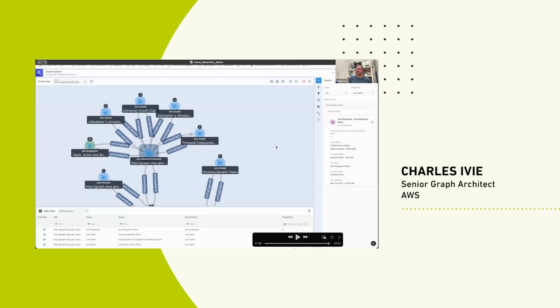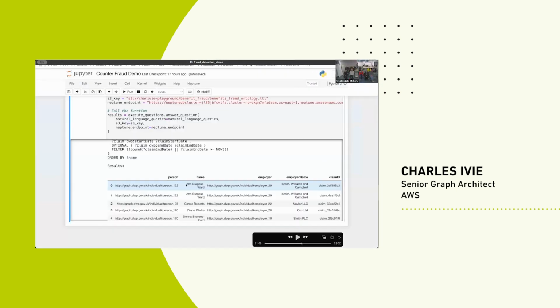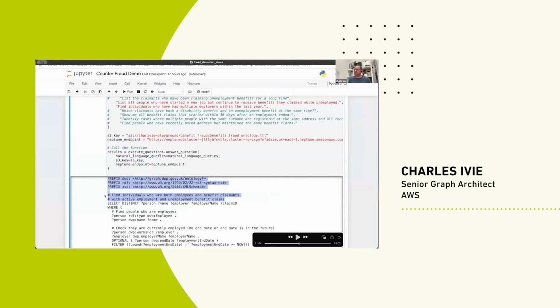So MCP really is more like, if I go back to this point here, you can see in this video, if I can highlight it, I'm not sure I can, right in the middle of the screen there's a Neptune endpoint. If you can see my cursor, I don't know. And above that, there's an S3 key. So what's in S3? If you read that string to the end, you'll see it's called a benefit fraud ontology.